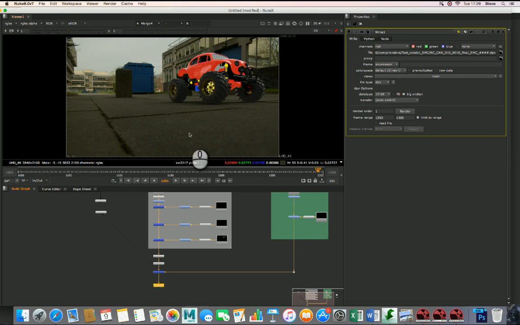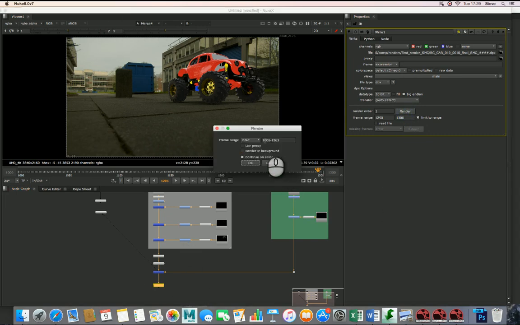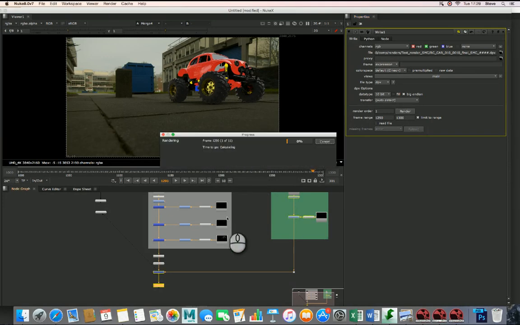Okay, so I'm just going to render that out, and I'm going to make sure that I render it to the frame range that I've requested there. So my custom frame range, I'll just set it to 1290 to 1300, and just say OK. And then it's just going to step through that. It's going to do a bit of calculation. To be honest, there's very little that's going to take Nuke much time in this particular node graph here.